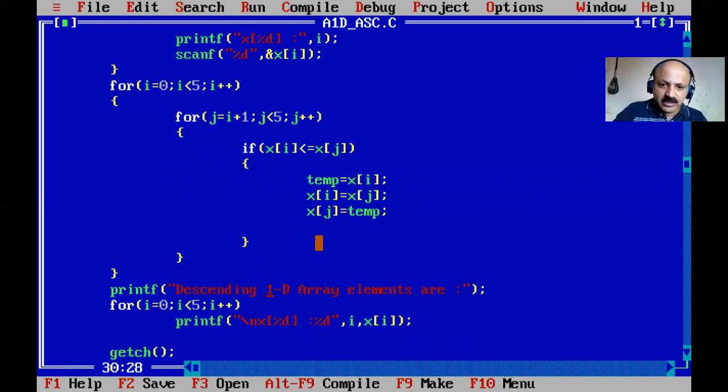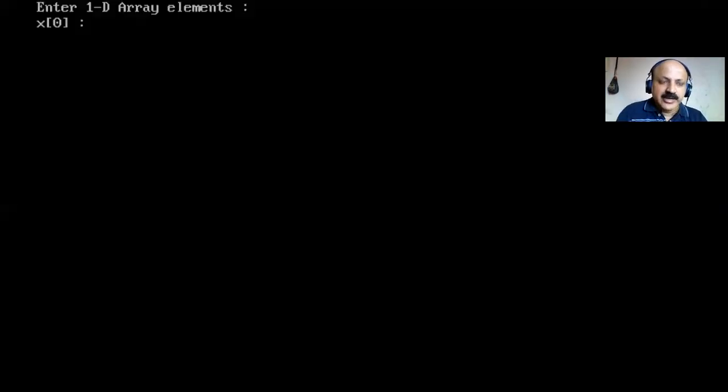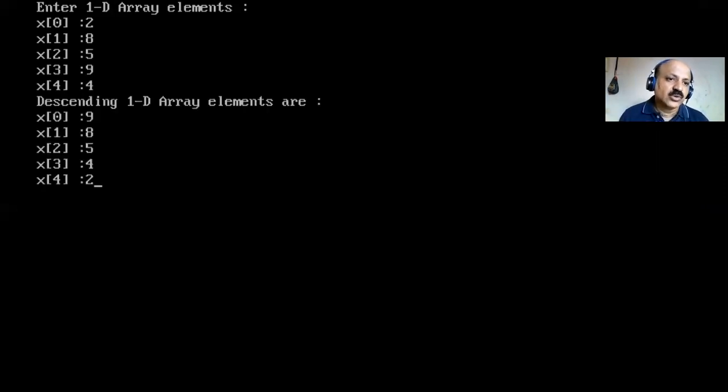So yes, I save and compile. Yes, there is no error. And I give random elements again. So 9, and last I give the 4. Yes, and 4 is not there. So descending: 9, 8, 5, 4, 2. So there is very simple logic.